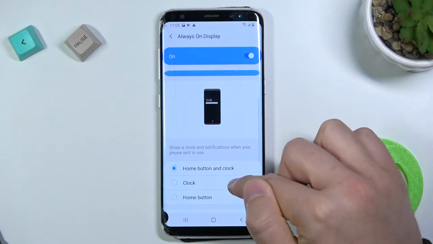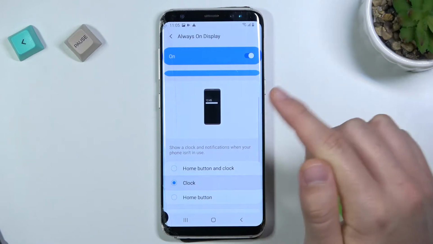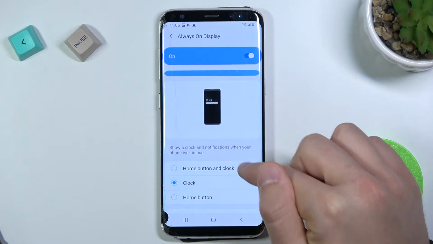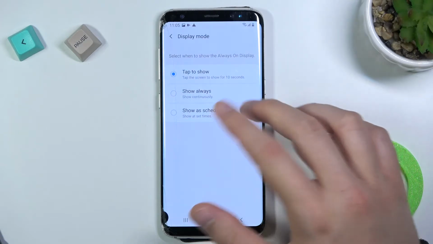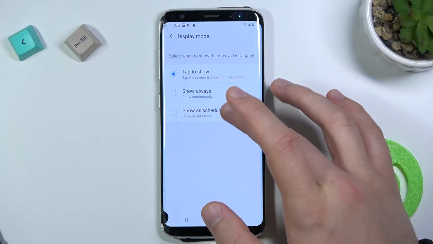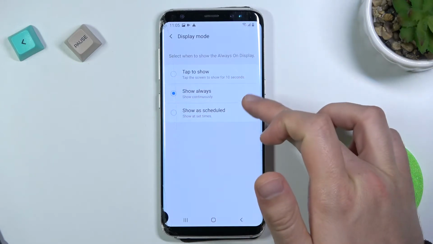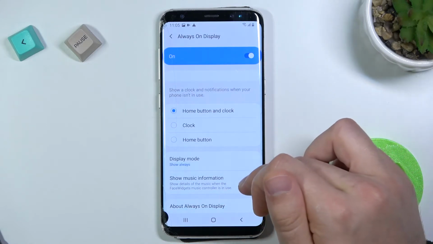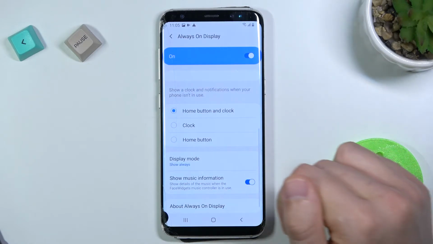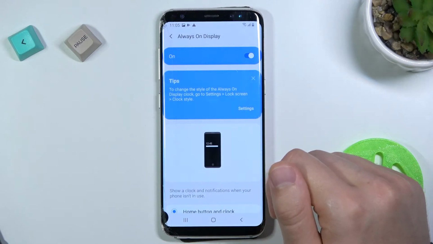And here we also get the preview. So let's stay with home button and a clock. Here we can pick the display mode, so we can tap to show, as a schedule, or set it as always. And that's what I can recommend you. Here we can also show the music information. And basically that's all.